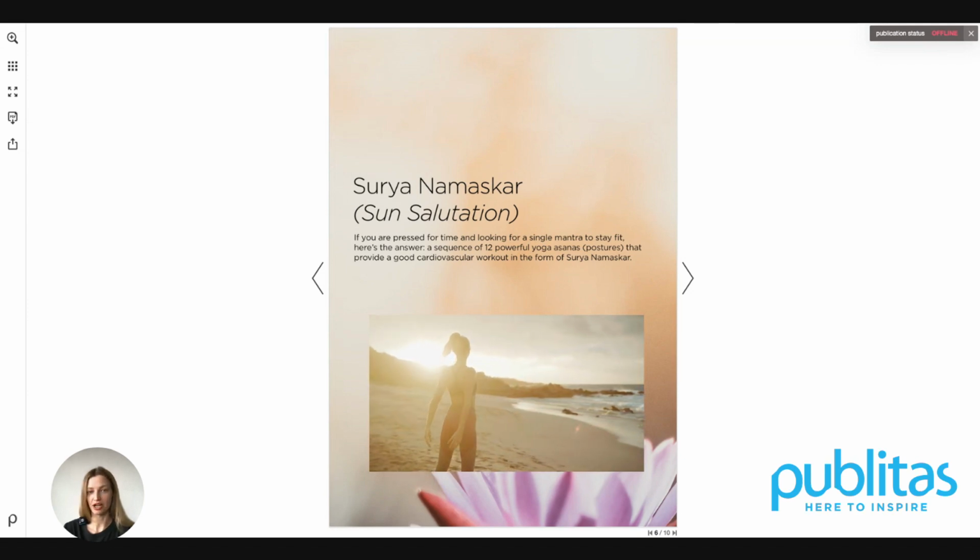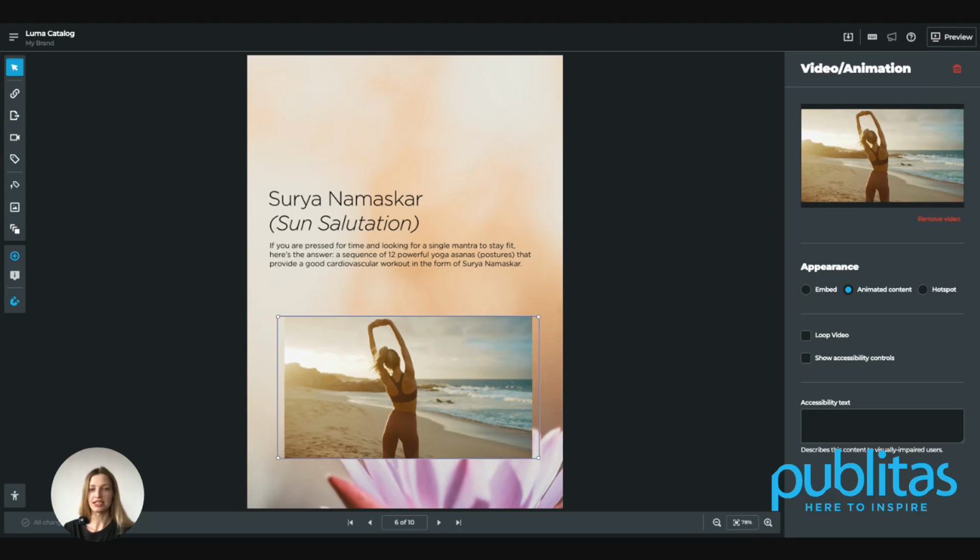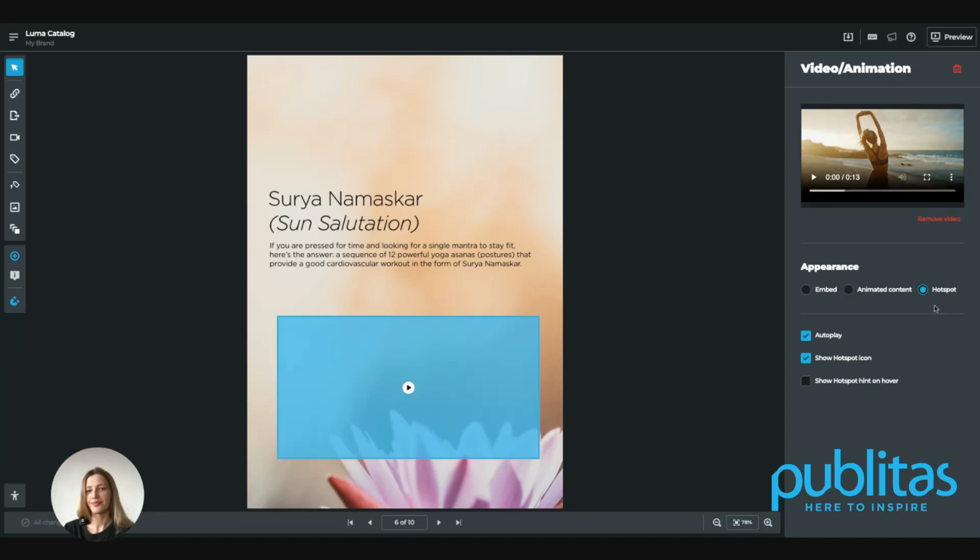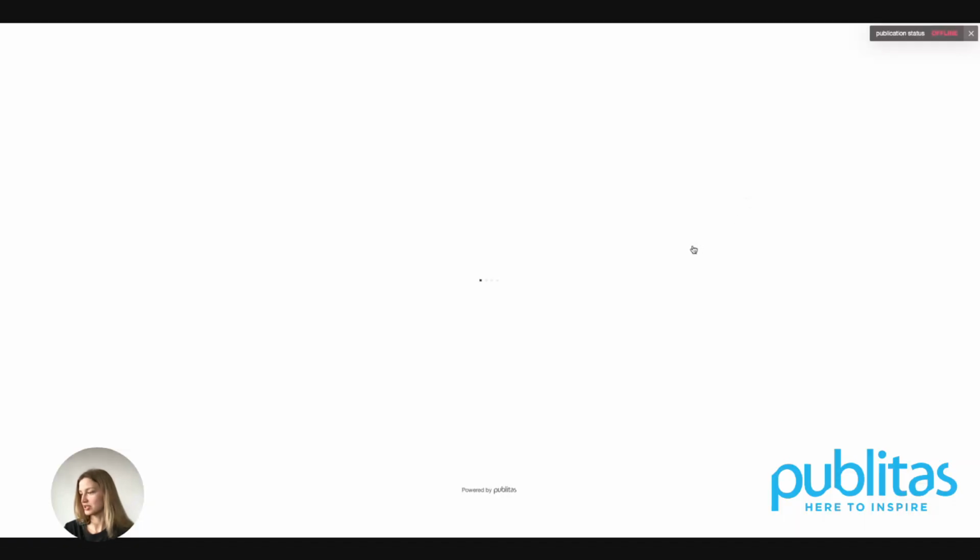Let's now move to the last option. If you want the content behind the video to stay visible, go for the hotspot method. The video opens in its own overlay. It's a good option for longer videos that act as supporting content to what's already on the page, such as educational or explanatory videos. Additional options include autoplay, icon, and hypertext personalization. Let's review our video, this time added as a hotspot.